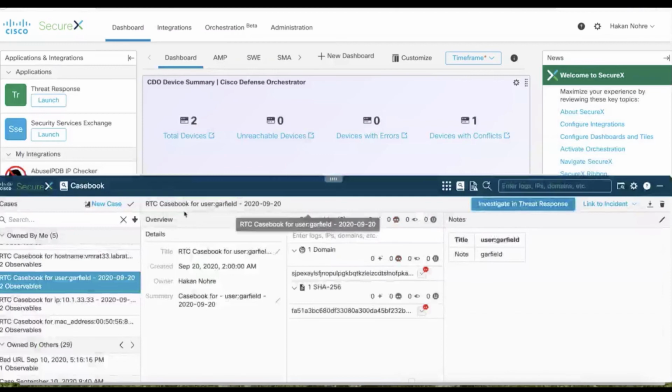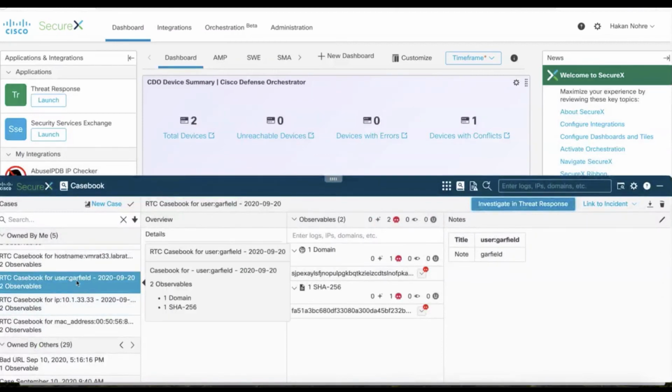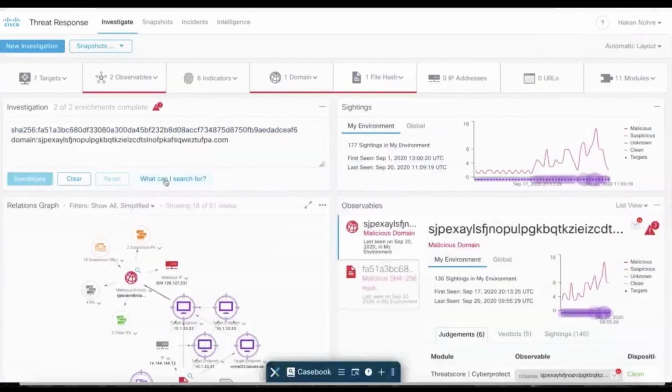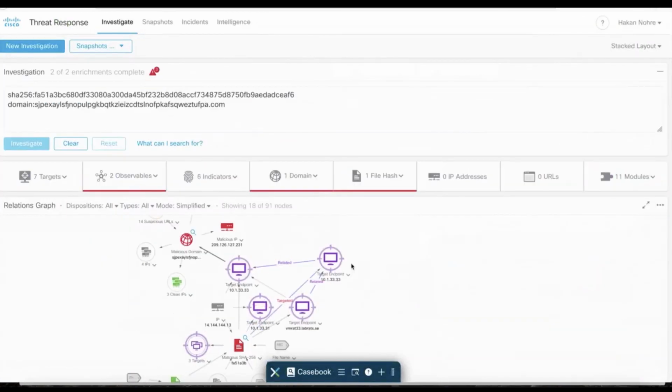See here, we had this investigation done. One user, Garfield, which has a domain name and SHA-256. And we started to investigate in threat response. And I did that a little bit before to save time. And we can here see the endpoints here.